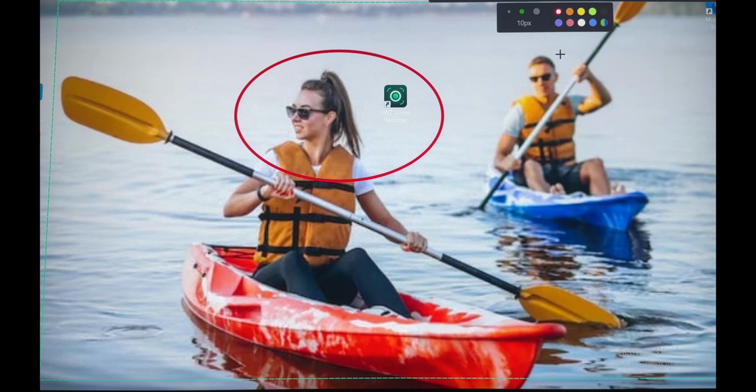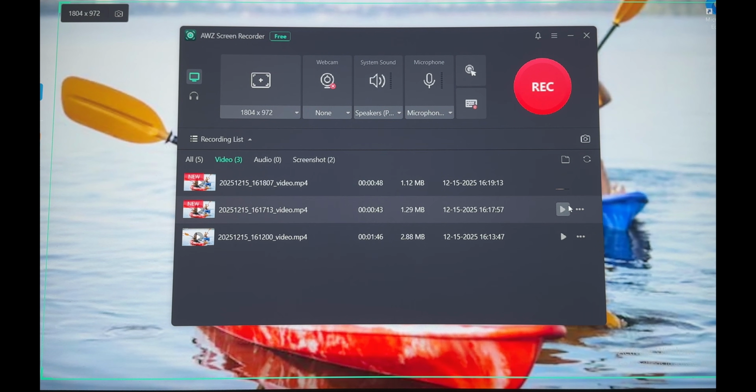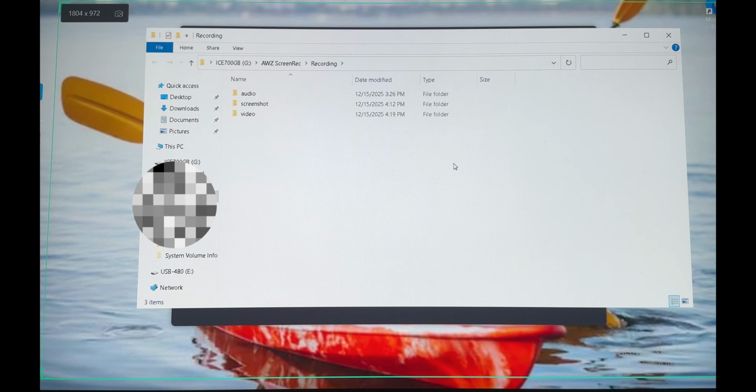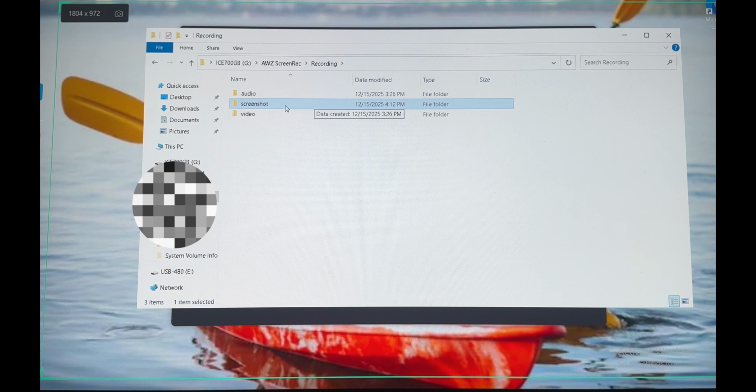But let me press F4. As you can see, it's in pause. I can click over here to resume, or F4 to continue recording. F3 again to stop the recording. And from here, you are going to save all the recordings in the folder that we saw previously. With a simple click, you can open the folder. A folder for the audio only, screenshot, and video.